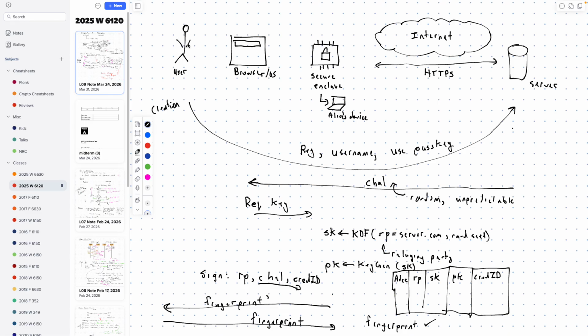So we have the user. The user has a browser, and the browser, or the computer that she's running the browser on, also has a secure enclave. So these two things would be on Alice's MacBook or her iPhone or Android or whatever. We have the internet and we have the server.